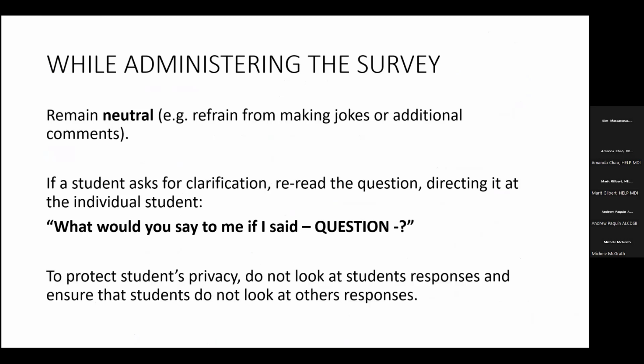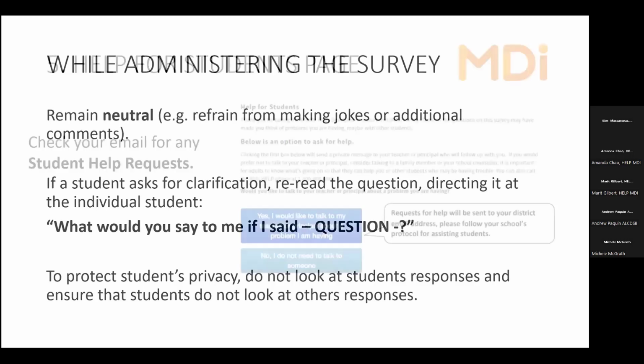And to ensure privacy and confidentiality, and to help the students feel that their answers are being kept private, we ask for you to please not look at the students' responses on their surveys while the students complete the survey.